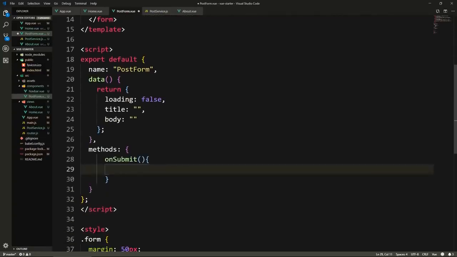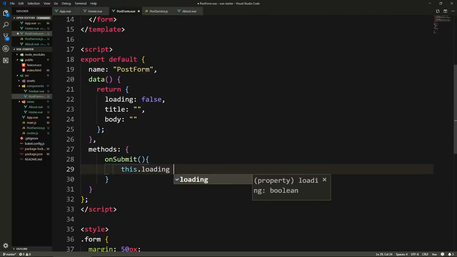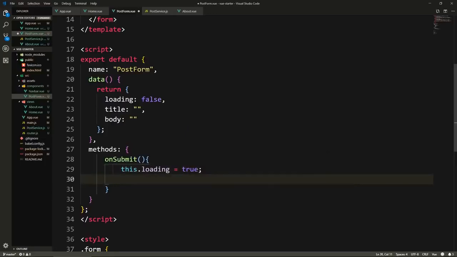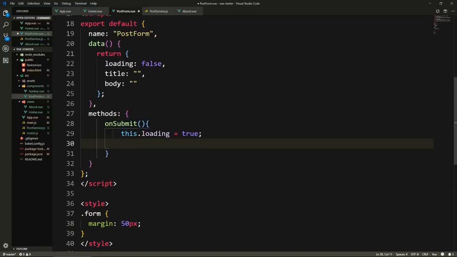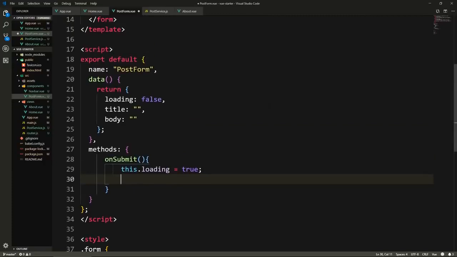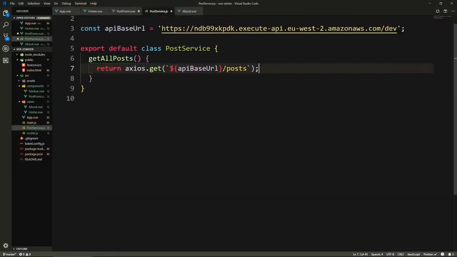Now let's handle the submission, and here we'll say first thing this.loading equals true, because now we're going to communicate to our server. And let's not worry about validation for now. Let's try to send this post to our server. But first we need to actually create that method in the post service. So here in the post service, I'm going to create a method called writePost, which will actually handle both the post and the put requests.